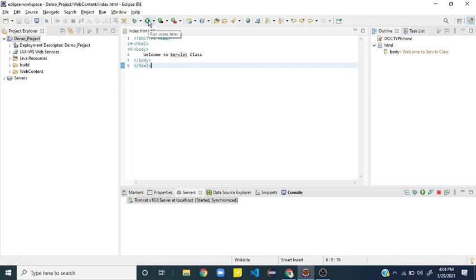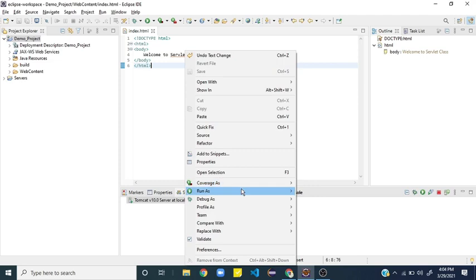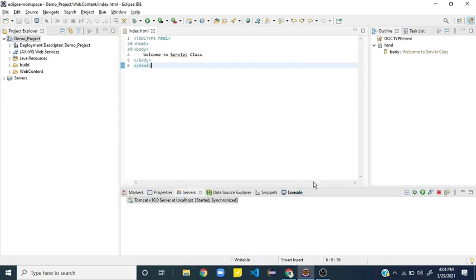And please remember, everything should be run only in this .html page. You'll be creating some other pages too. That's just for supporting files, but every time while you want to run, you have to come to this index.html and then you have to run from here. So let me right click over here and click run as run on server.